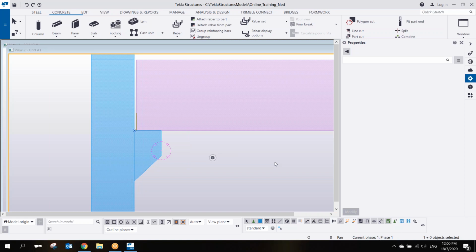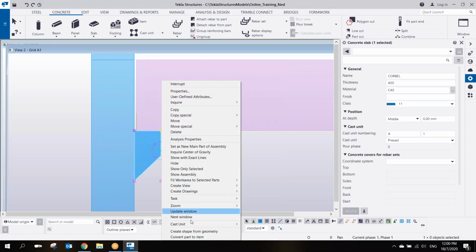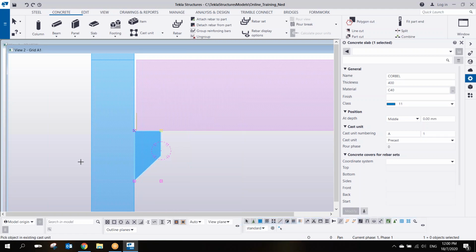Can you show again the cast unit thing? Okay, cast unit thing meaning you just select the first the cast unit is select this one, right click, and then cast unit, add to, right? Yeah, add to, and then select the column. So that will be added.